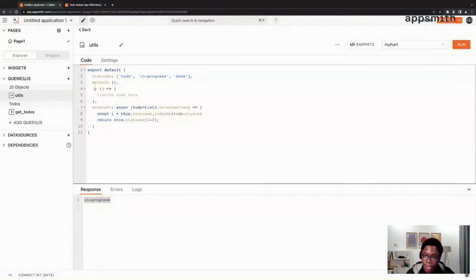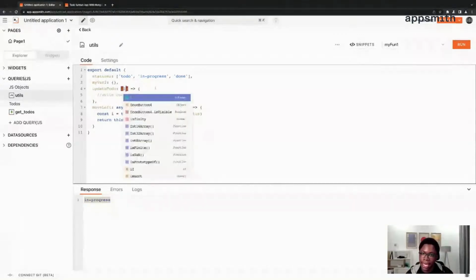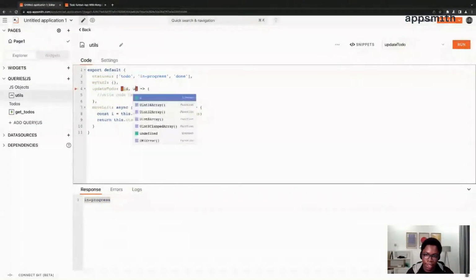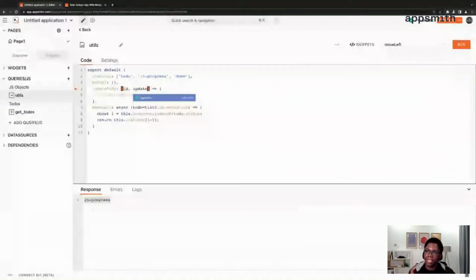All right, so this is going to be updateTodo. And this is going to take in a to-do's ID and also an object that has the update. So this is going to be an update. And what this function is going to do is that it's going to call a query with these parameters to make the updates to the database and reload the state of the application by rerunning the getTodos query. All right, so that looks good.